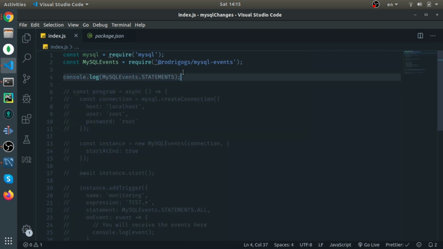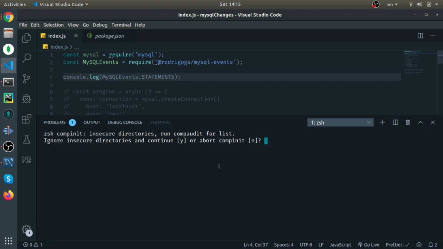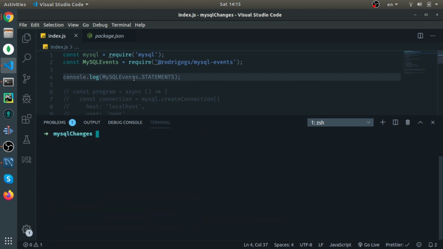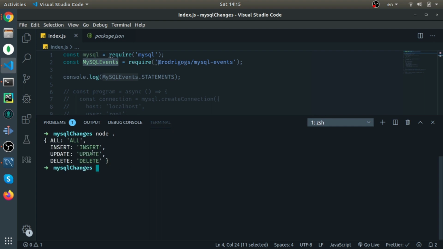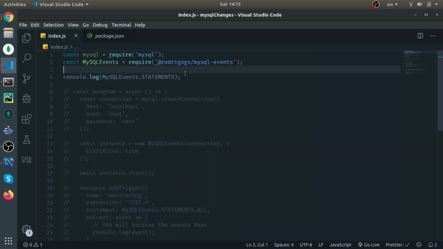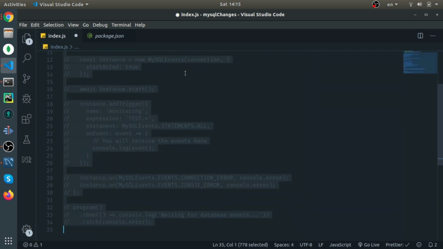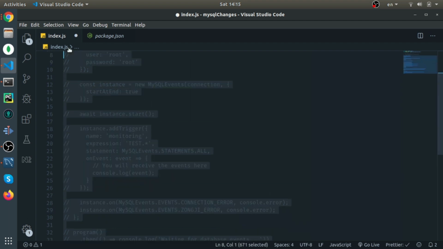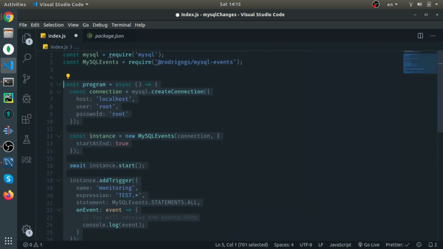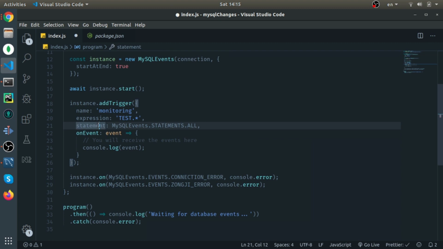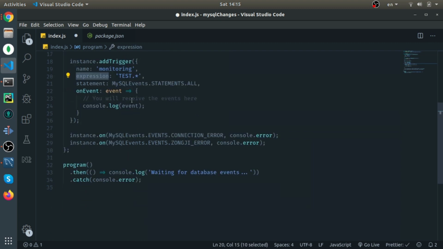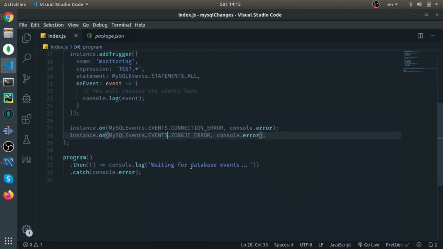Okay, so if you look, this is how you can find all the possible statements. You just use mysql.statements and log it. So node, let me run it. So you can watch all the CRUD operations, or the insert, or update, or delete. This is how you can find out what the options are. Or you can just go into the package and read the code. So okay, I will watch everything, and only for the test database I will log everything that will happen.